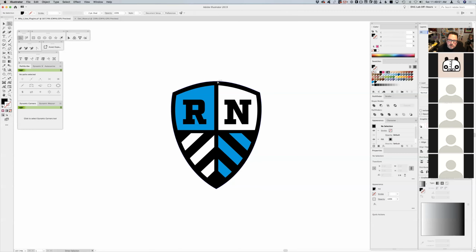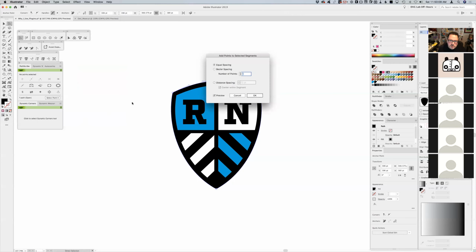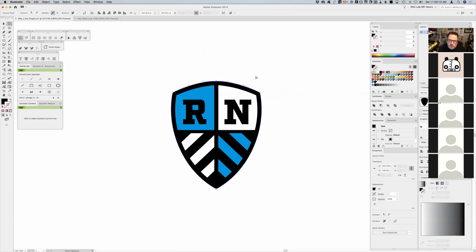All I want is one on this side. So what I can do with the Direct Selection tool is just select that path, and then using Path Scribe, which is part of the Vector Scribe plugin, I can go to the option menu here, and I can go to Add Anchor Point to Selected Segment, and it's going to put however many I want. In this case, I just want one, so I'll click OK, and it adds one to that side. So that's one nice thing that I use. I don't use that specific feature every day, but when I need it, it really does help.